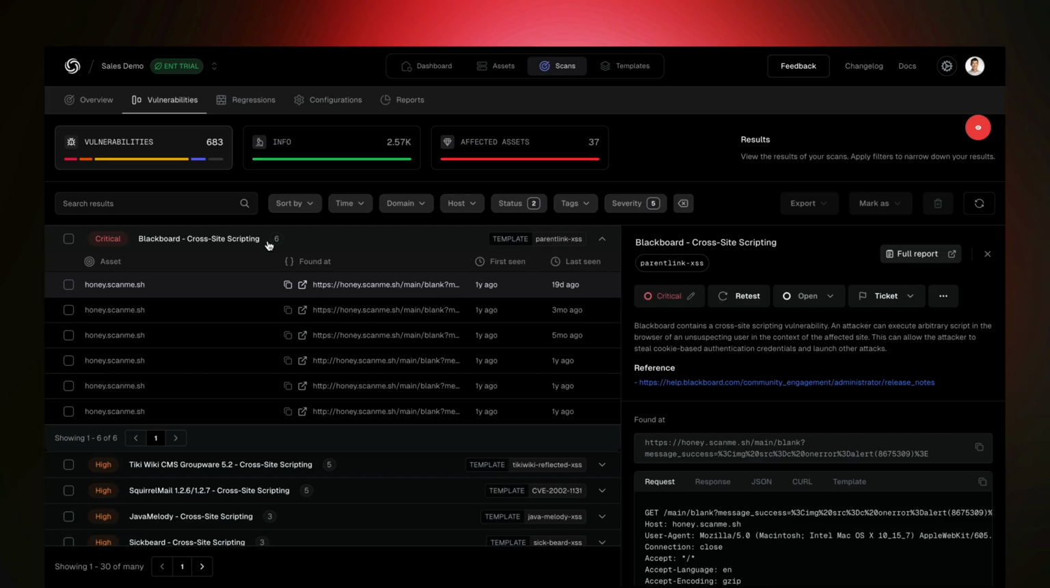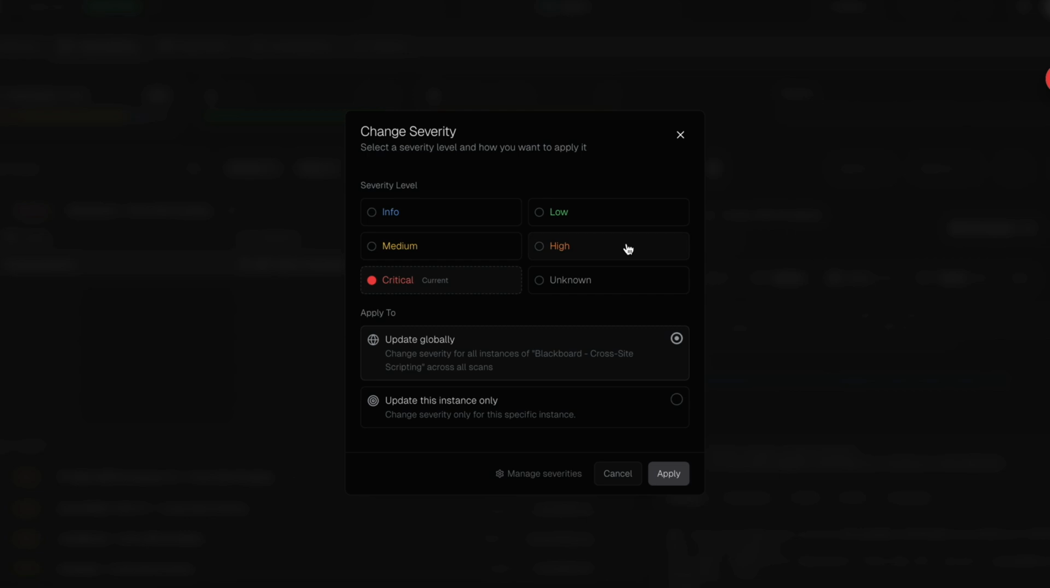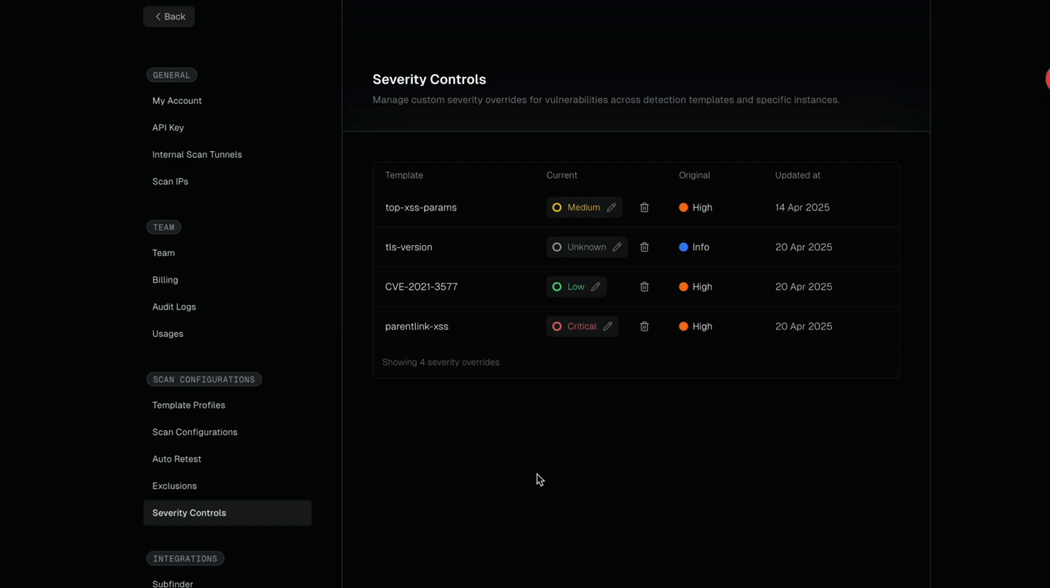Lastly, within our vulnerability management workflows, we've introduced several important updates. You can now customize severity levels globally, allowing you greater control over automated severity assignments in your nuclei templates. Additionally, you have the flexibility to reconfigure severity settings for specific instances.